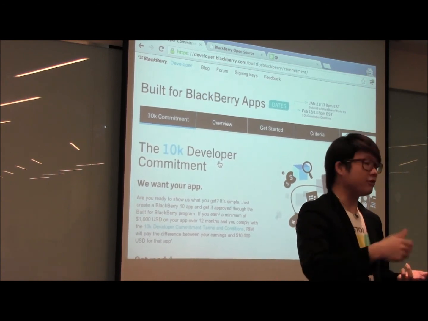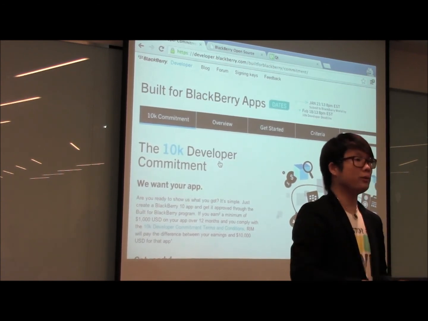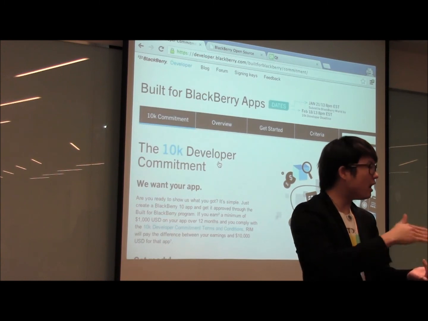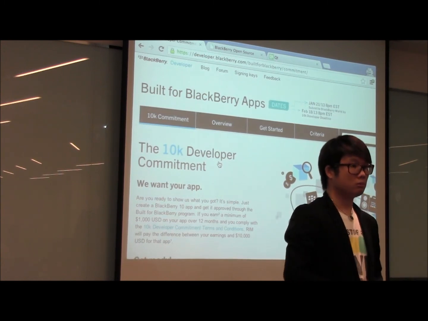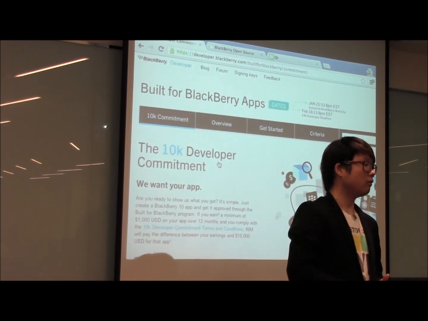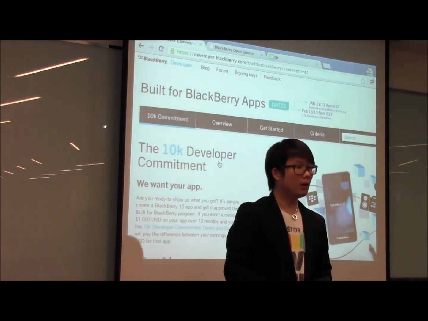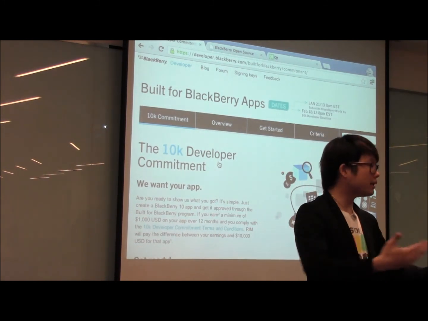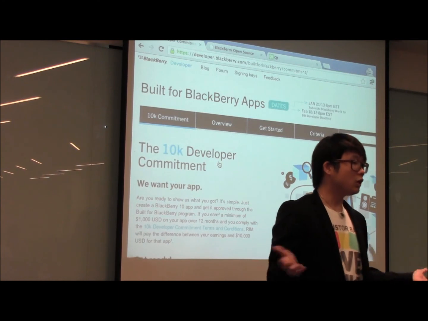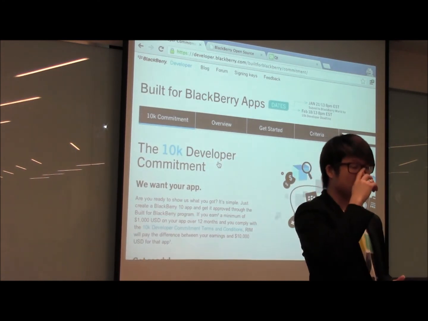You want Evernote? We got Evernote. You want Adobe Reader? We got Adobe Reader. You want Word, Excel, everything? We got Docs2Go. What else you want? Everything you want. From a consumer perspective, what else you want? Nothing else. You want games? We give you games.